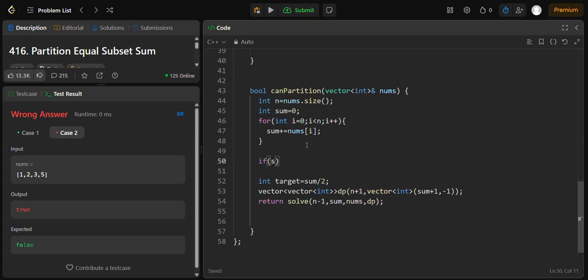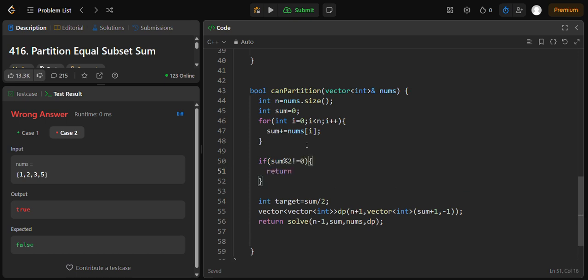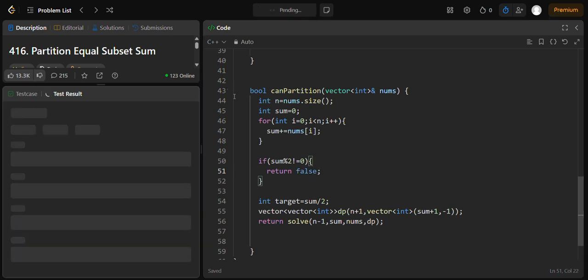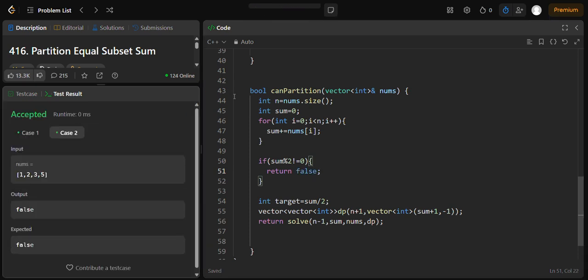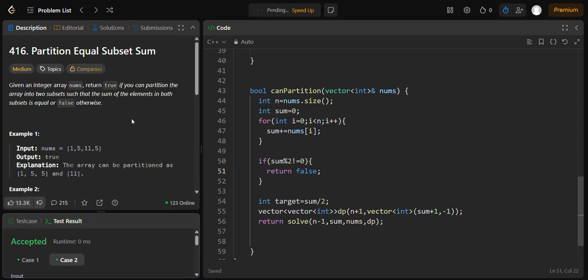If our sum is odd, then we cannot divide in two parts. It definitely means our function should return false. So we write sum modulo 2 is not equal to 0, it means we need to return false. Now I think it will compile. Let's submit this. It should pass the test cases.